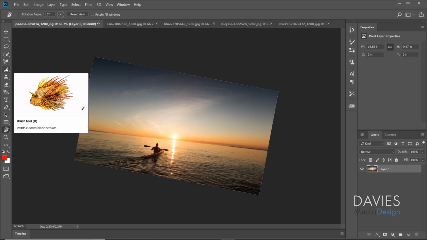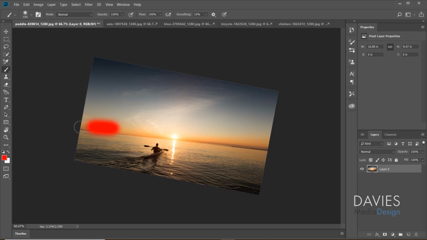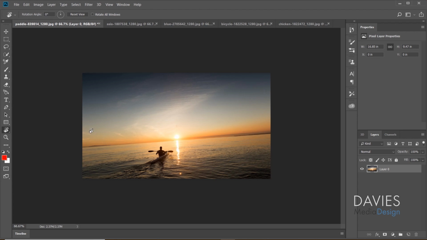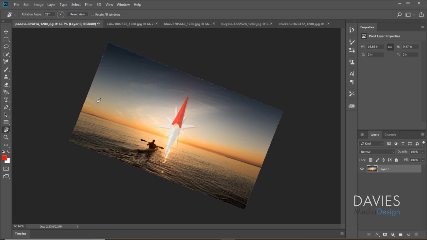So for instance, I'll grab a paintbrush here and let's say I'm just painting on this horizon for whatever reason, and I can hit R and turn this a little bit, and now I can continue painting. Obviously this is a sloppy paint job here, but I think you guys get the point. I'll hit R again to grab my canvas rotation tool, and I'll rotate this again.